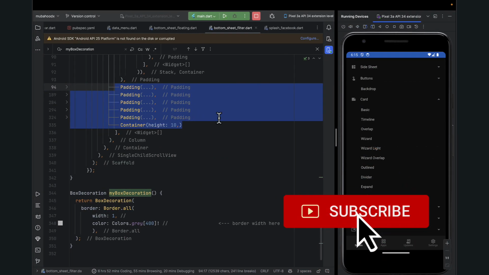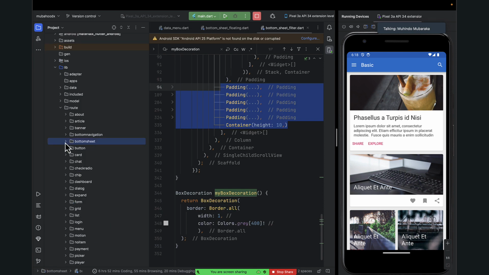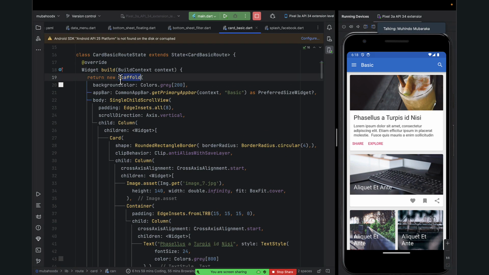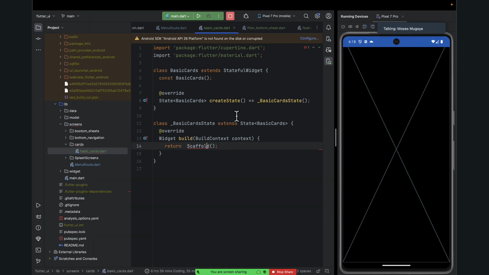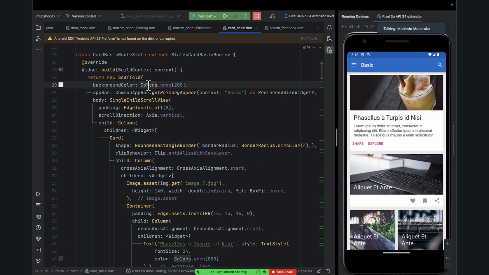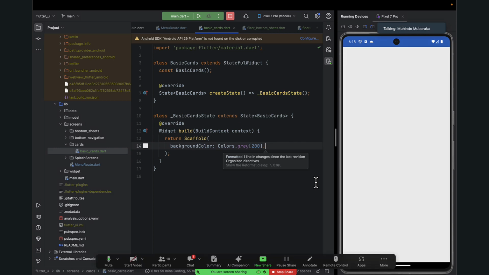So let's go ahead and see how we implement these basic cards. So in my code here, I'll put it in card, basic cards. All right. So I'm going to begin by giving scaffold. So let's go ahead and give the scaffold. Okay. And then after scaffold, in this scaffold, I'm going to give it a background of gray color. So just simply come here and say scaffold is going to have a background of gray color. So we'll have something beautiful like that.